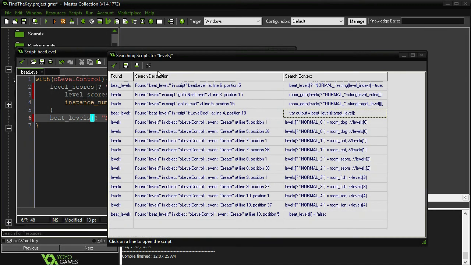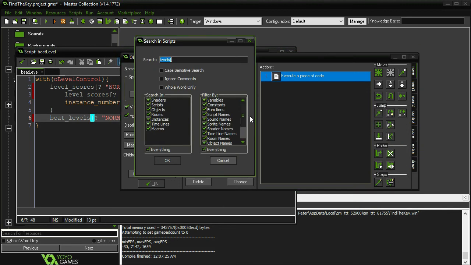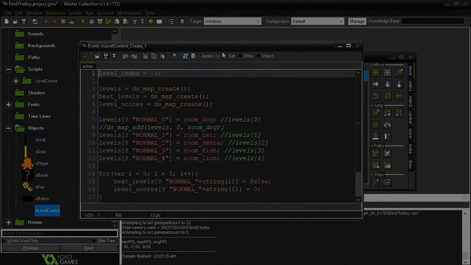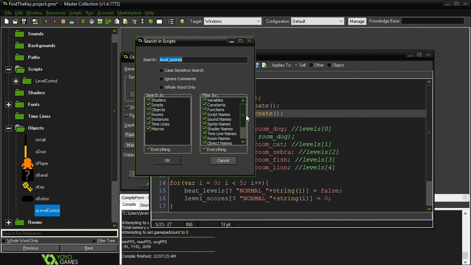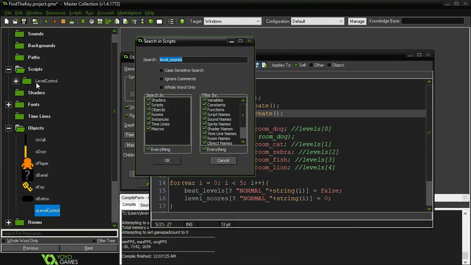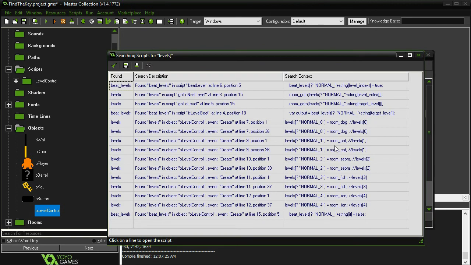And I've updated them all. So if I refresh this search one more time, they should all be using that map syntax. Additionally, I should look for level scores. Yeah, I need to update some of these as well. Alright, I've set up my beat levels and level scores as map structures as well. And if I do Control-Shift-F and look for level scores, you can see they're all using that map structure. And if I look for levels open bracket, then you see those also all follow the correct structure.